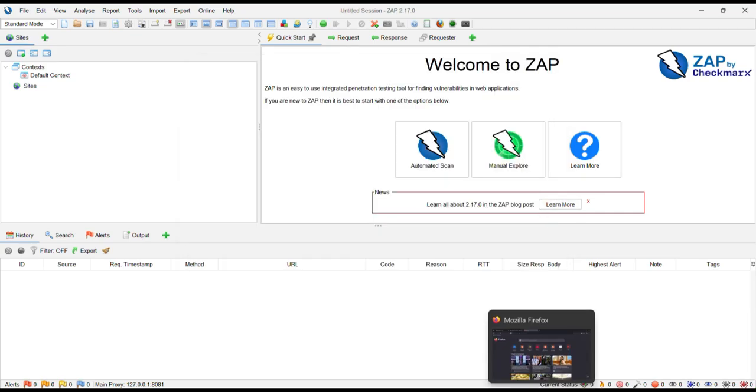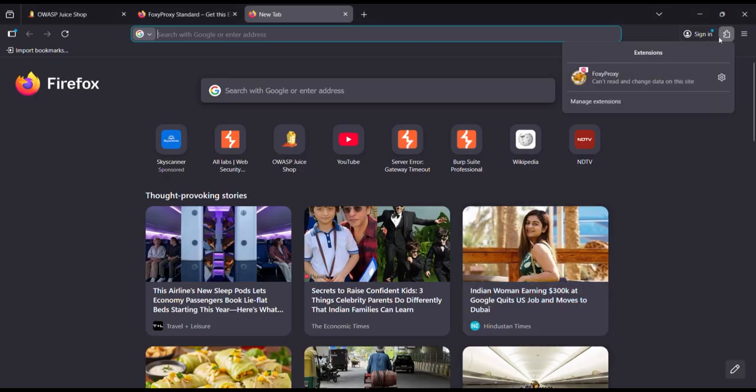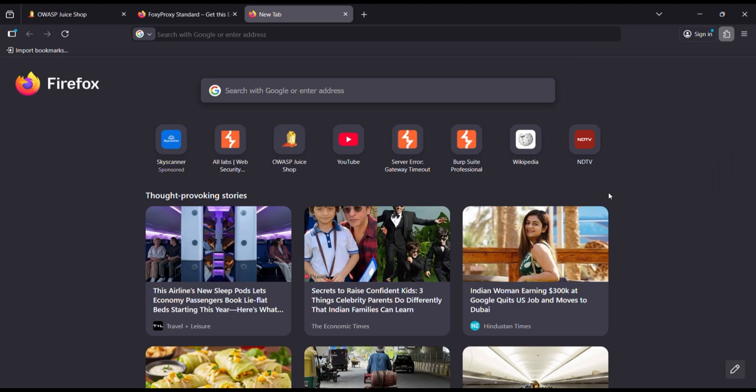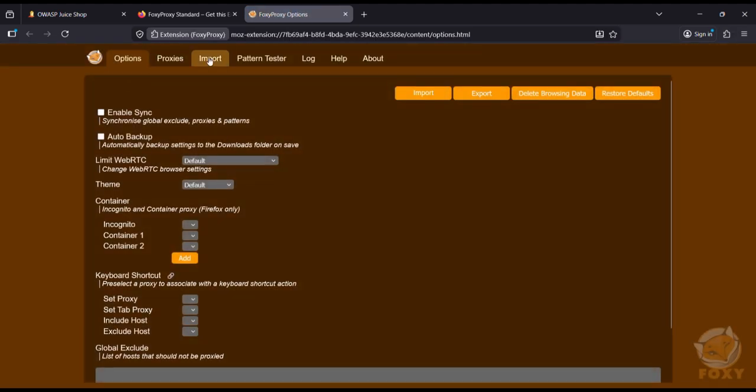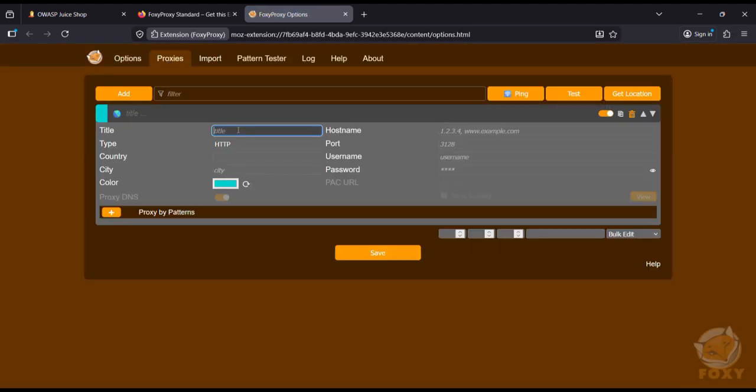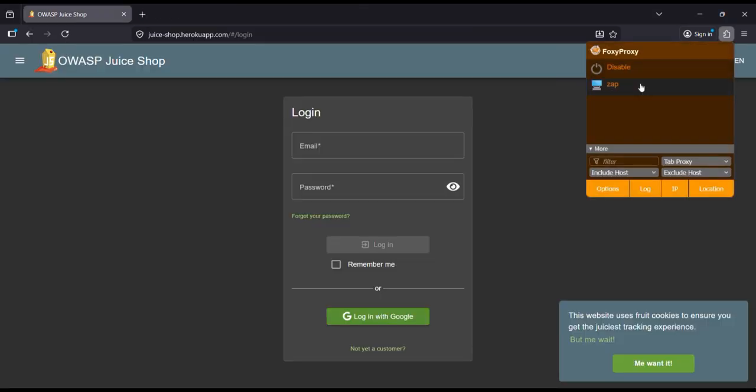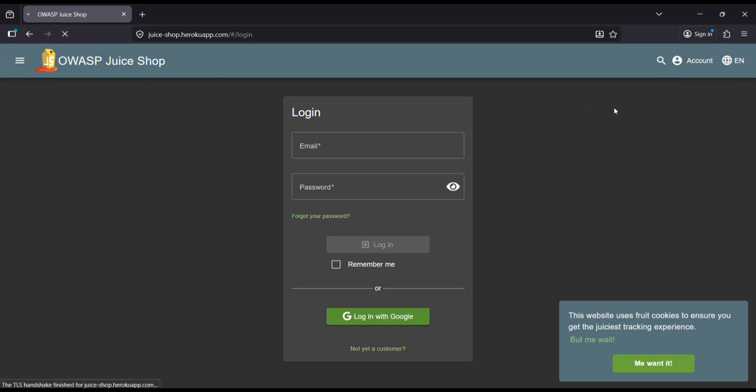Now I have to set up the same in the proxy also. This proxy is a middleman. Whenever I enable this proxy, the traffic will go through my machine. So I am providing it as ZAP. I provide the host name as 127.0.0.1. The port number is 8080, which we have already seen in ZAP. Now if I enable it and click on this one, we can see the traffic.